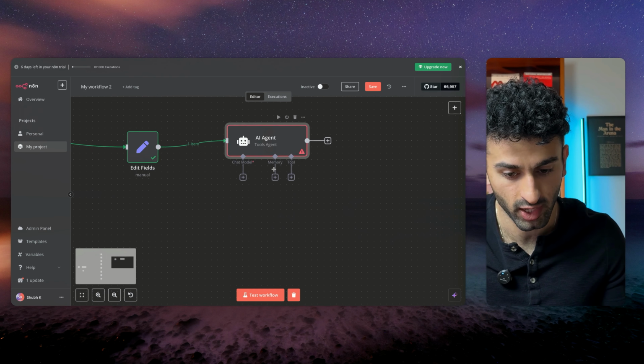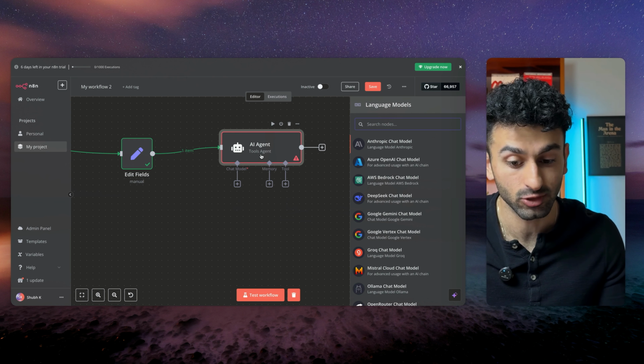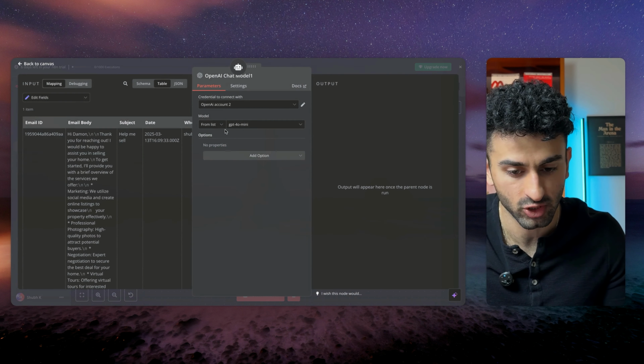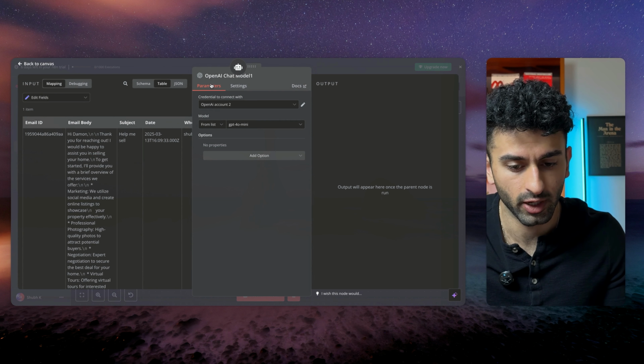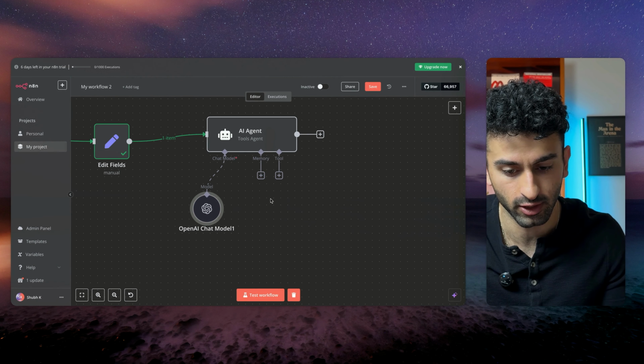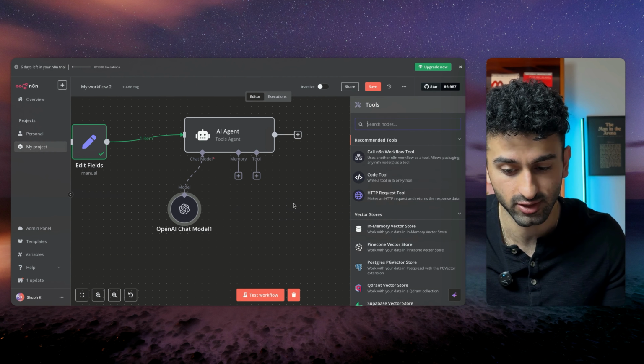Now, obviously it's going to show red. It's not going to be happy because we have not connected it to all of the necessary components. So we need a chat model to go with it. A chat model can just be OpenAI, and OpenAI is good. It doesn't need any particular input from us. And then we're going to leave the memory the way that it is. It doesn't need any memory.